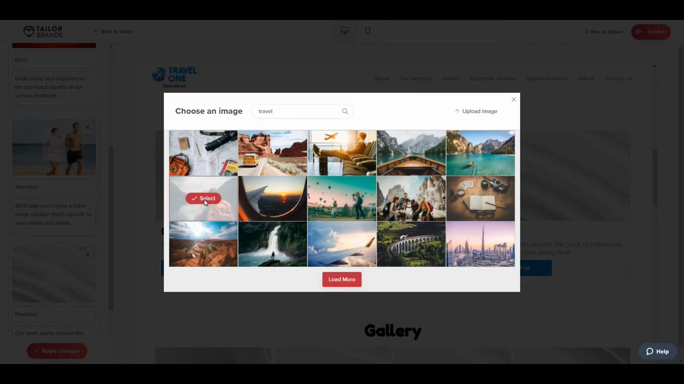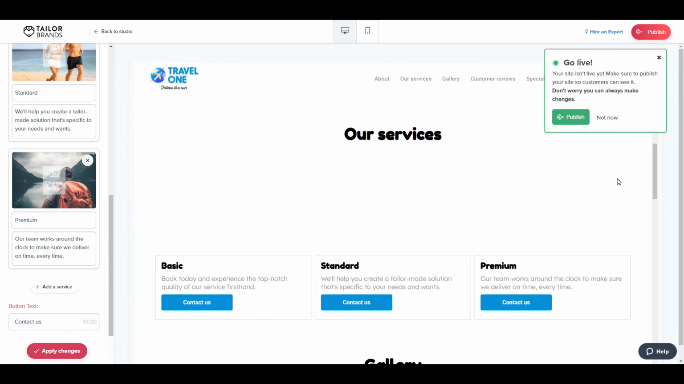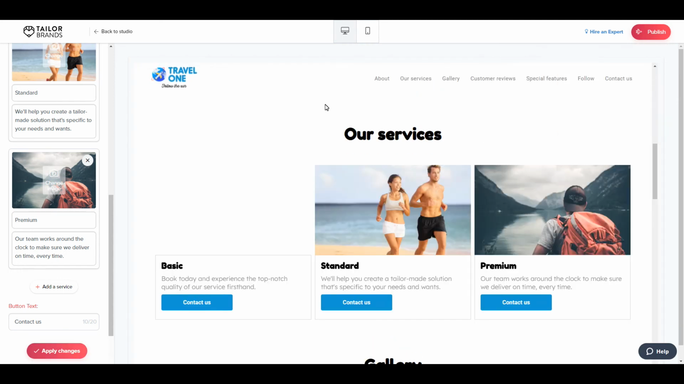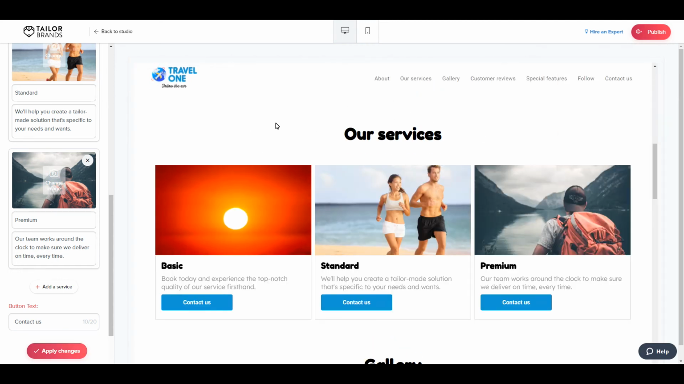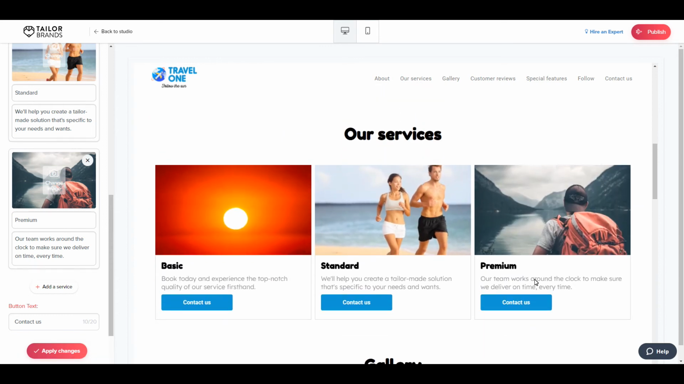And we can select this one. Change the text. Here is the button text, so we can have it Contact Us, and apply changes. So here's our services with our images and the text.